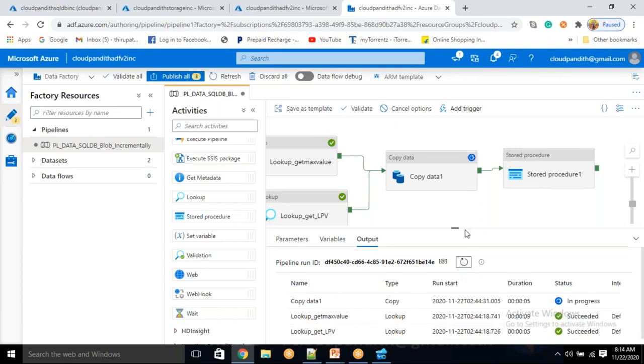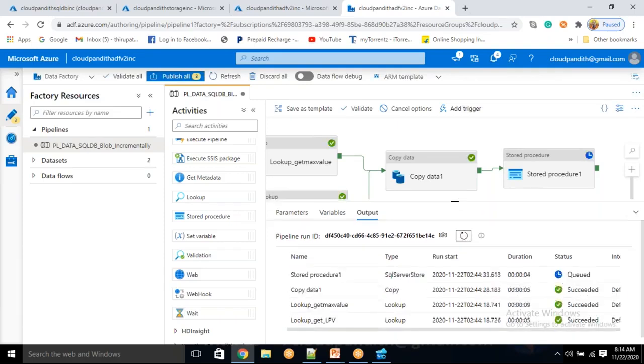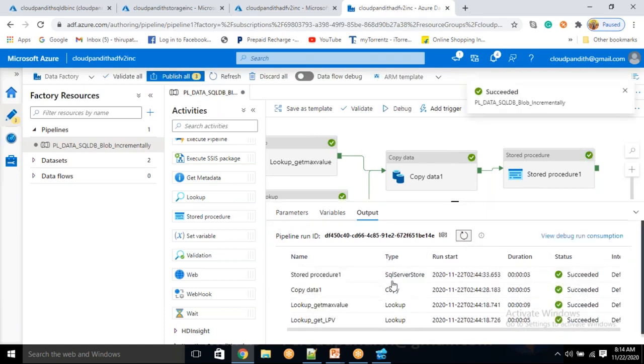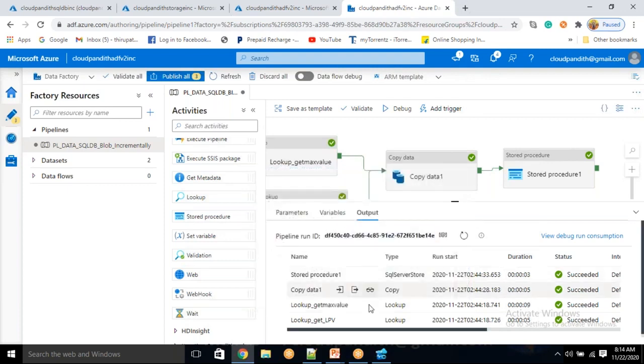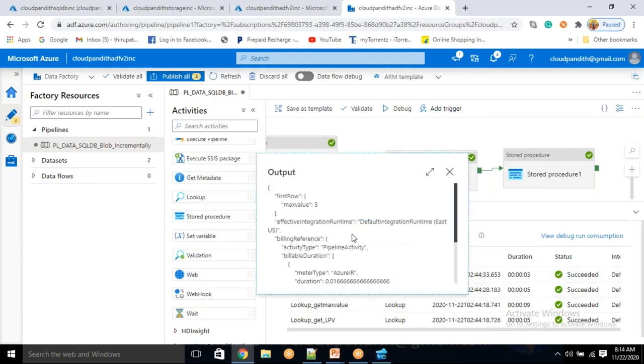Okay, I will analyze each and everything in detail, don't worry. Now we'll see one by one. Let it succeed. See, let's go to the last processed value. What is the output? In output, you see last processed value, we know cust and 0. This is correct. Now go to get max value. Max value is 3. This is also clear, friends.